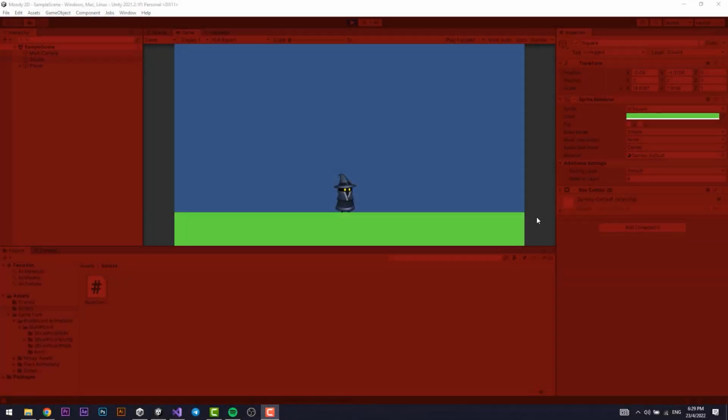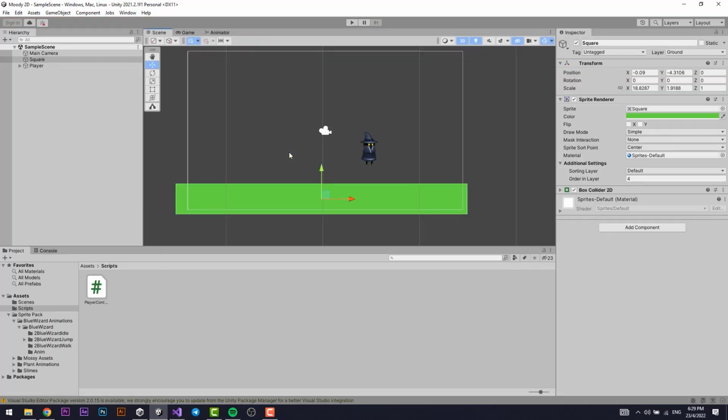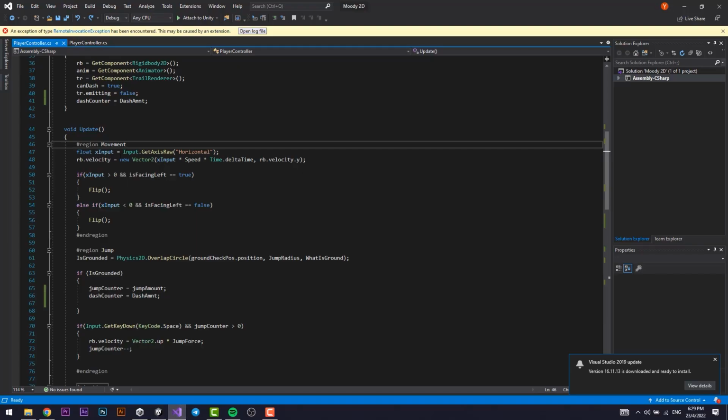Alright, so there's one more thing to fix, which is when we dash, we can actually change direction mid-dash. We actually don't want that to happen. So there's a really easy fix to this. It's just one if statement. So let's go back to the script.